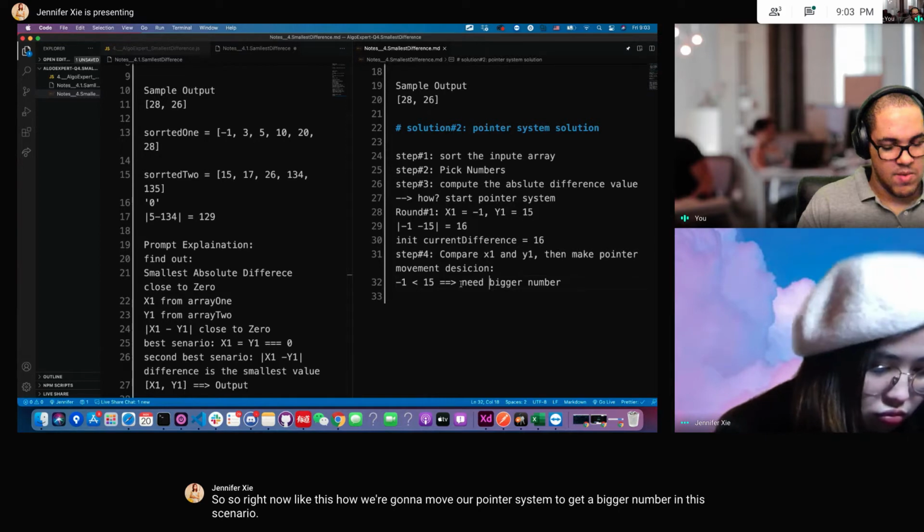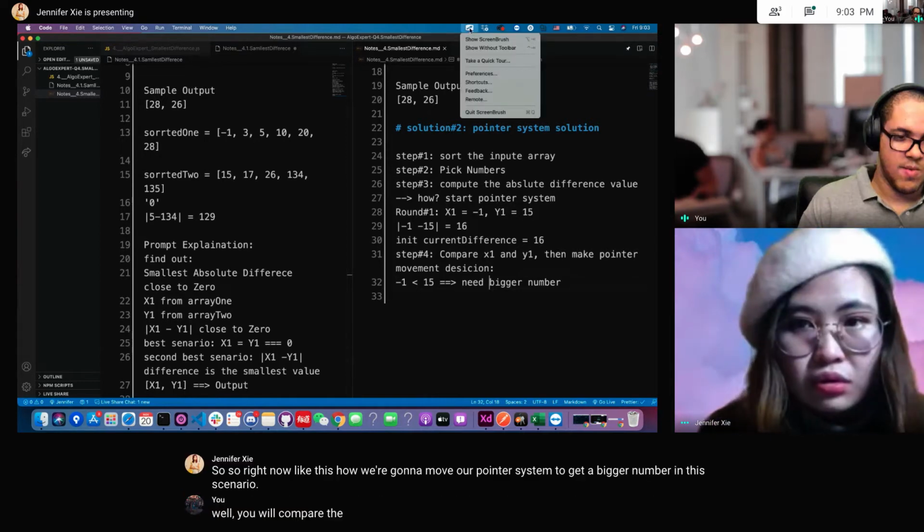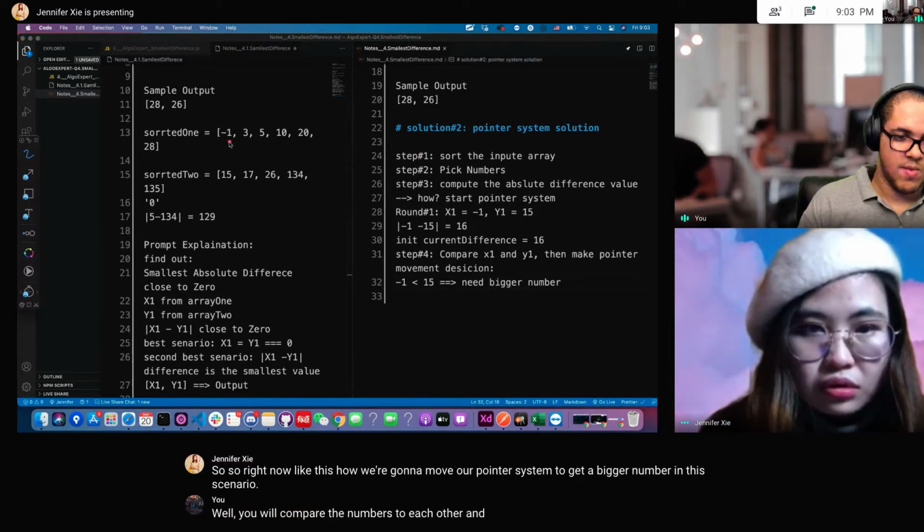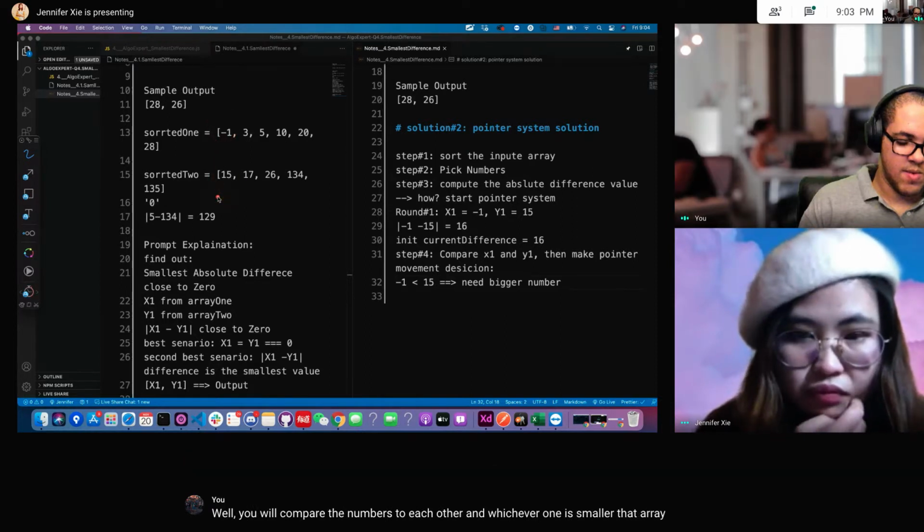Well, you would compare the numbers to each other, and whichever one is smaller, that array needs to move its pointer.